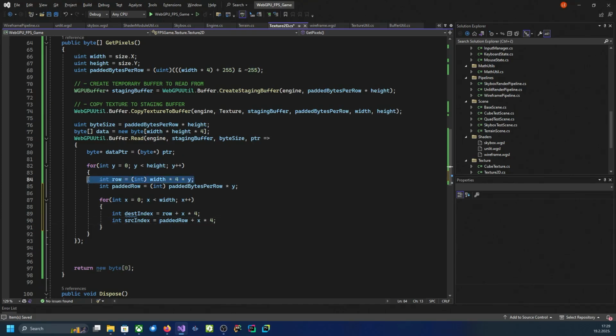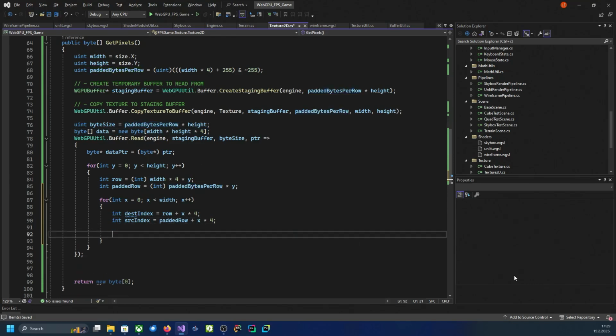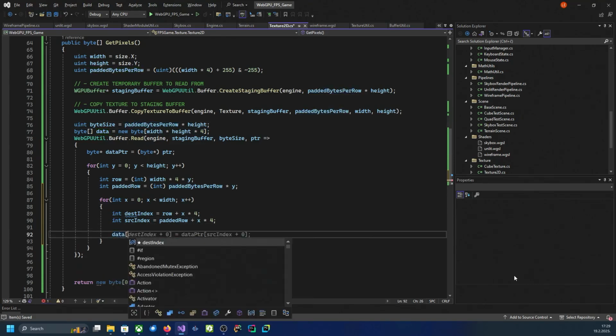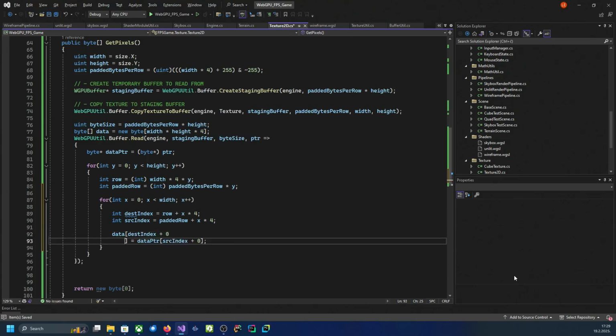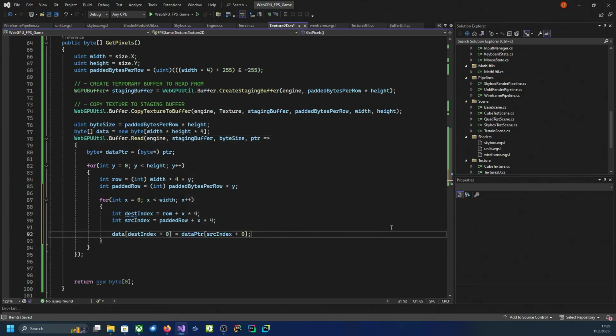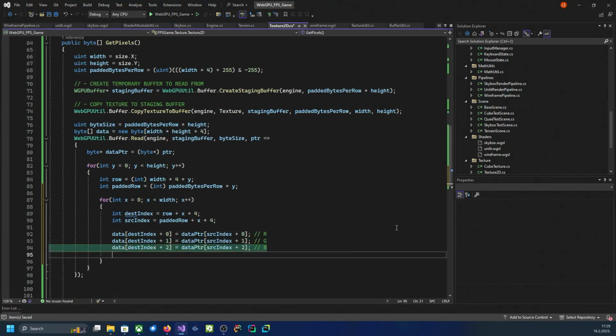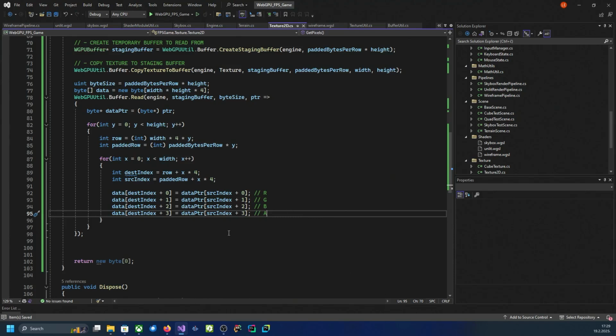And this memory is also on the CPU. We just want to get rid of this padding, right? We don't need that. So this is why we're doing all of this. So we can just say destination index, and then we just need to copy all of this. So we can say here red, green, blue, alpha, and we're done.